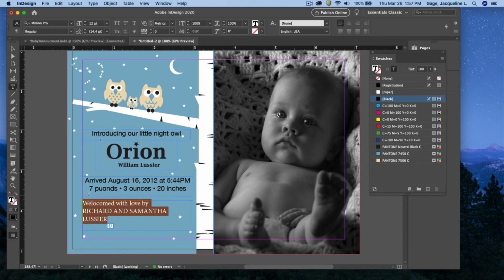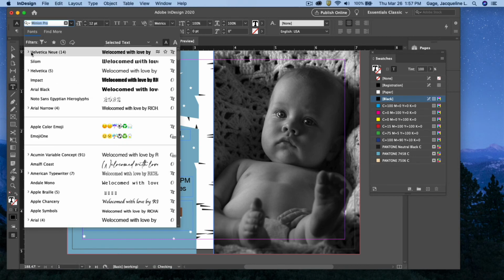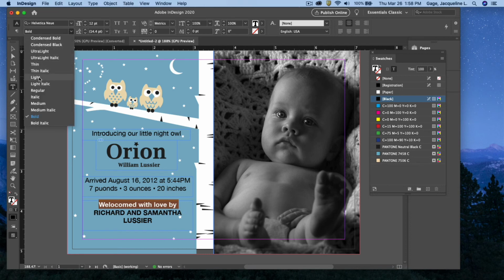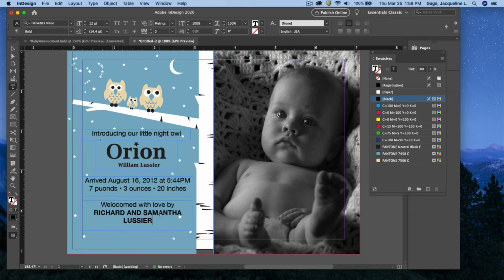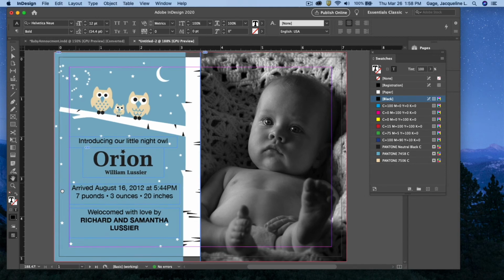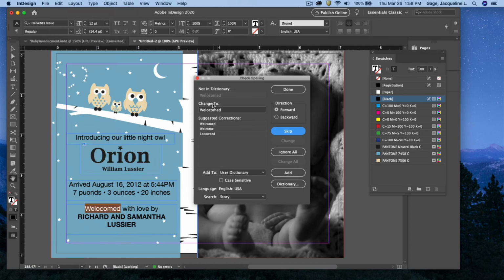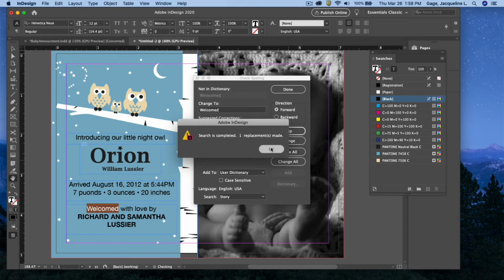I'm going to leave that because we're going to do spell check again, and I'm going to change the font back to, this time maybe I'll do bold. Okay. Maybe I'll actually have this one regular to make the name stand out. I'm going to go ahead and do spell check because I know I've got a typo right there. So I'm going to go edit spelling, spell check, and I want to replace welcomed with welcomed and change all, and done.